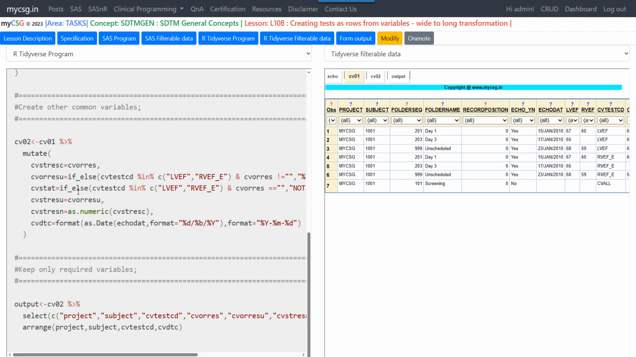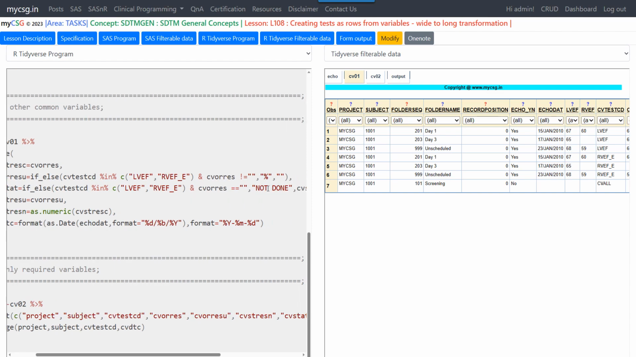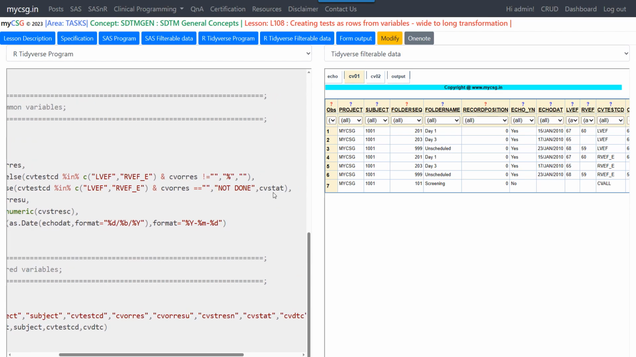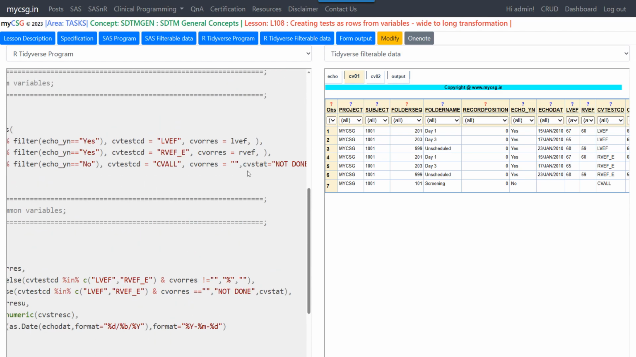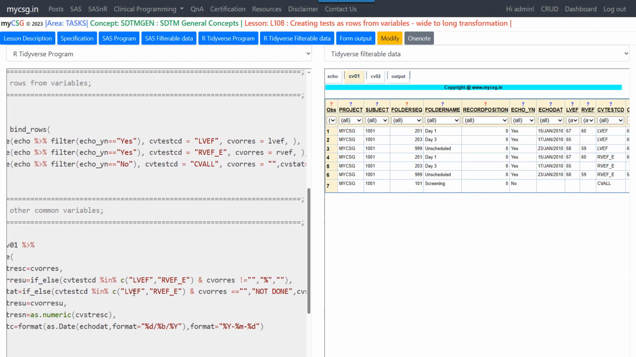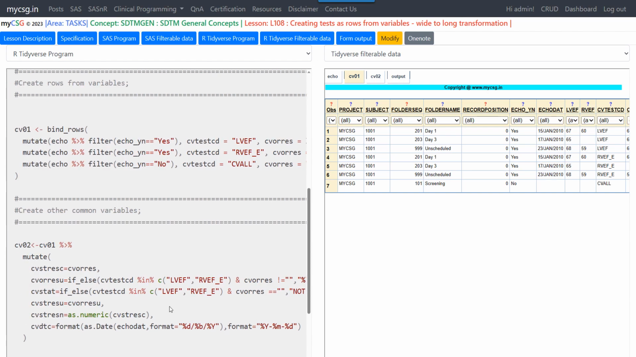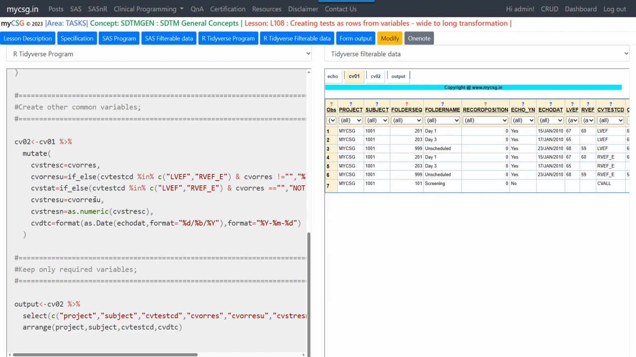Similarly, here we are assigning the value for CVSTAT for LVEF and RVEF. When original result is equal to missing, we are assigning the value of not done for CVSTAT. Otherwise we are using the existing value of CVSTAT, because we have assigned CVSTAT as not done for the records coming from CVALL. So we are supposed to use the previously existing CVSTAT because here CVSTAT is being handled only for the parameters LVEF and RVEF, and we are assigning it as not done when CVORRES is equal to missing. And then in the next step we are assigning CVORRESU to CVSTRESU.